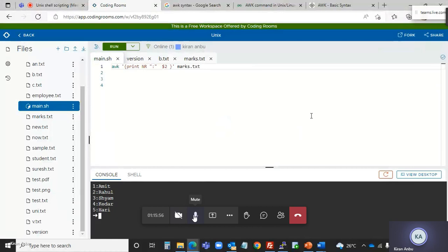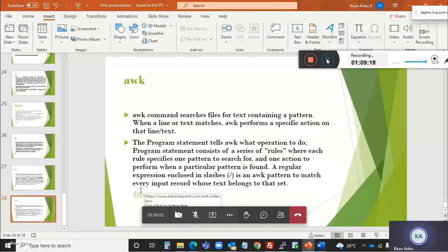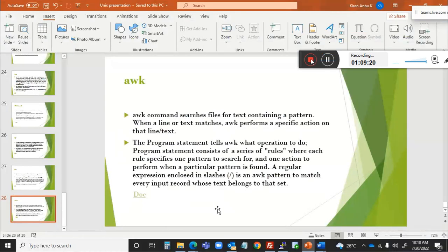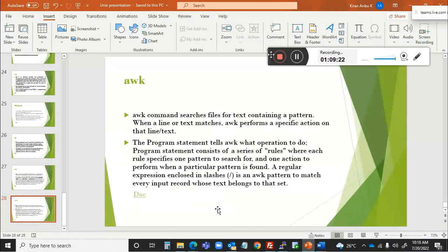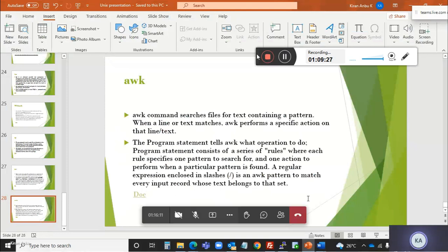So no worries, tomorrow we will see awk elaborately. I will send you the PPT also. Here, if you click, it will take you to the tutorial point. So if possible, you can run those awk commands and programs which are available there.